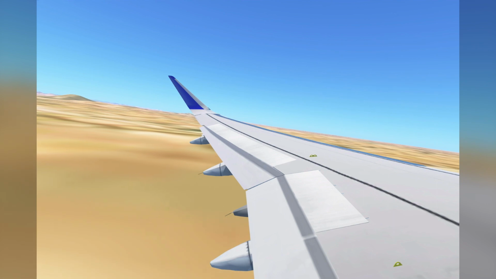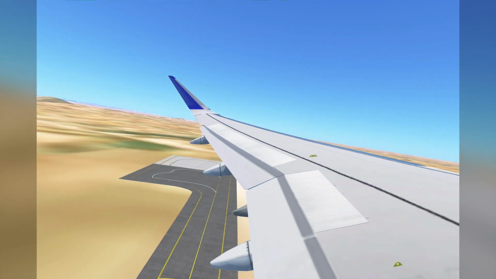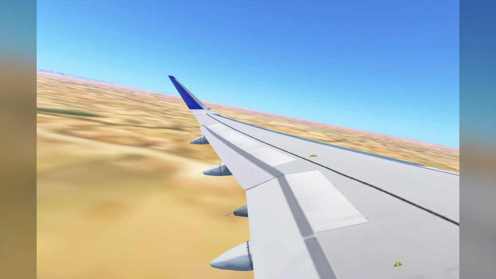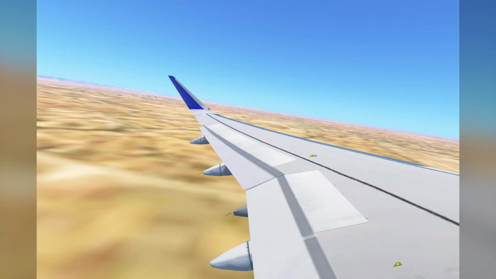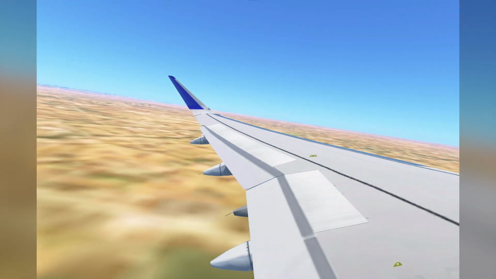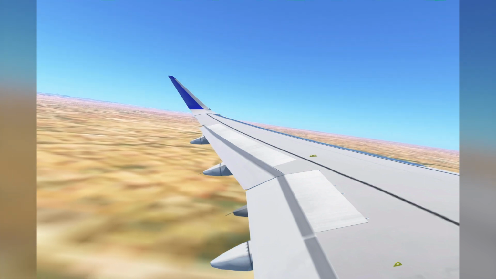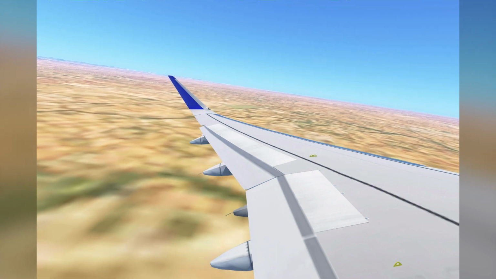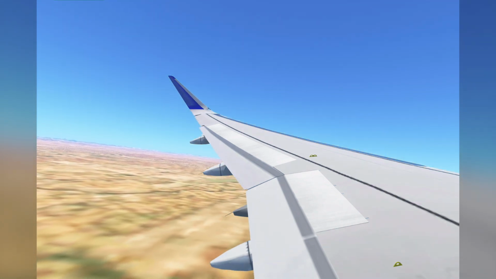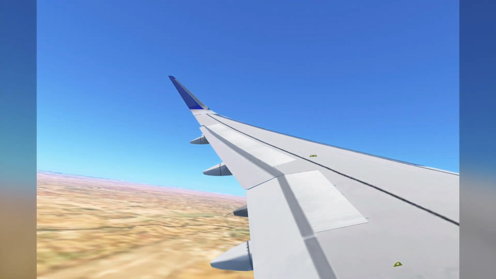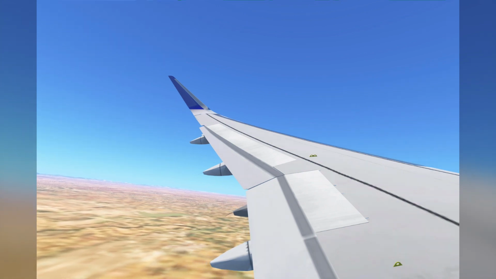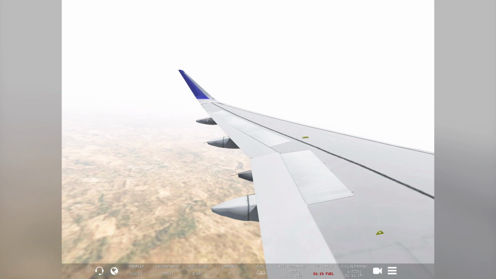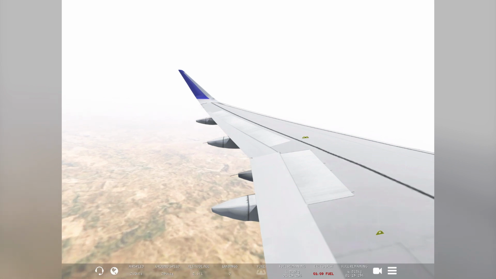So pretty good takeoff that. Not my best, not my worst. Pretty good. Okay, so let's get back to our ascent. So we got a bit of fog coming in now. So yeah, a bit of fog now. Just our initial ascent here.